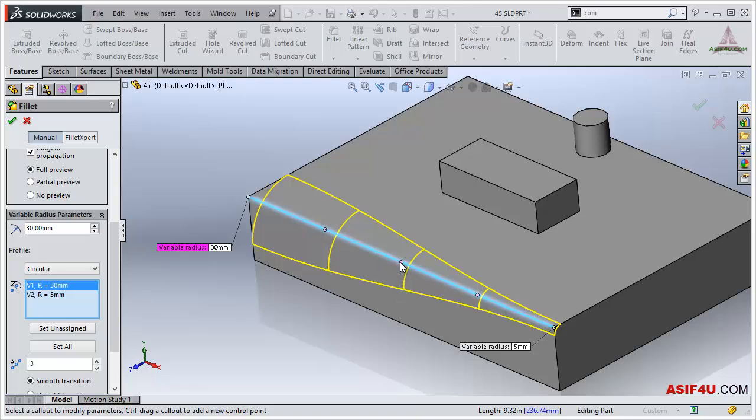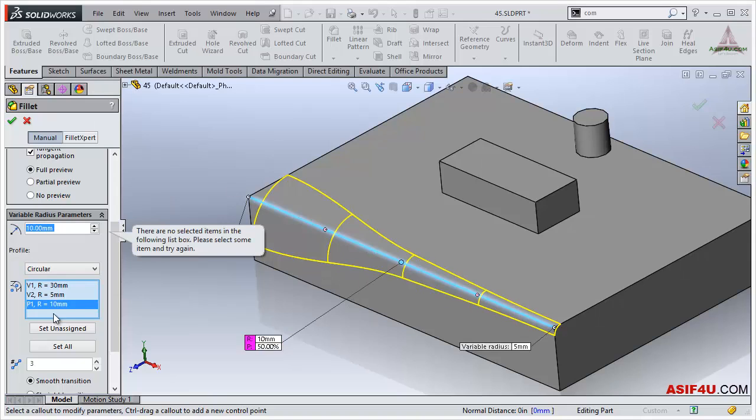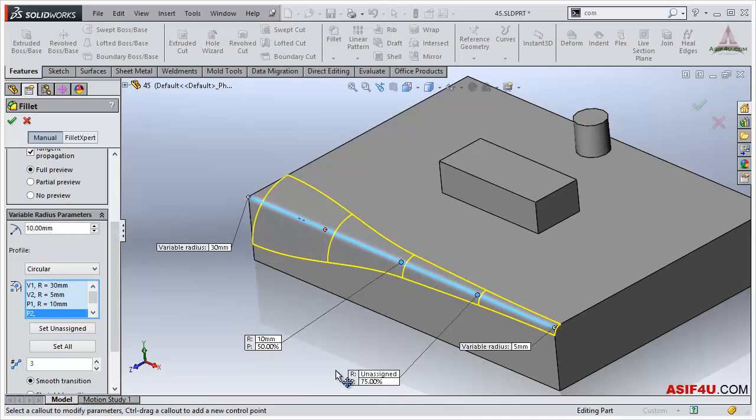Suppose I want to put one more radius in this point, I just click here and assign the radius for this point. I will select this point and put 10 millimeter for this point. Here in the graphic window you can see, the 50% means this point is in the middle position of this line. That's why it shows 50%. If I select this point, you can see this is 75%, which is 75% of the total line.